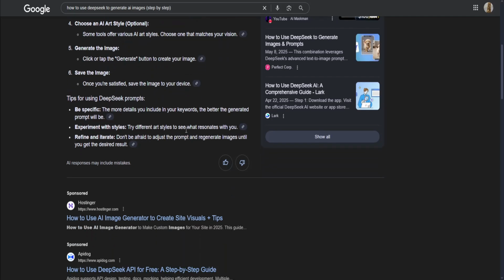So tips for using DeepSeek's prompts: be specific. The more details you include in your keywords, the better the generated prompt will be. Experiment with styles. Try different art styles to see what resonates with you.